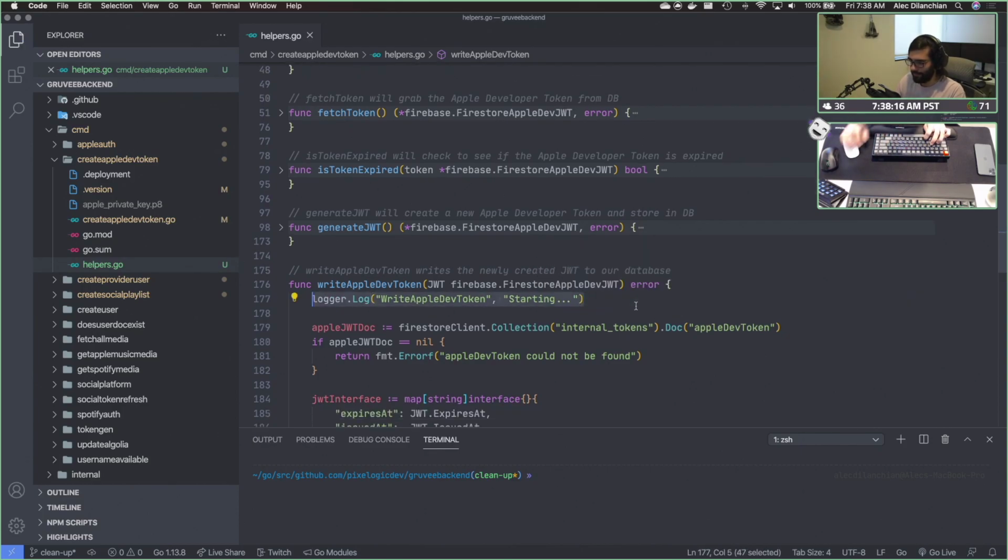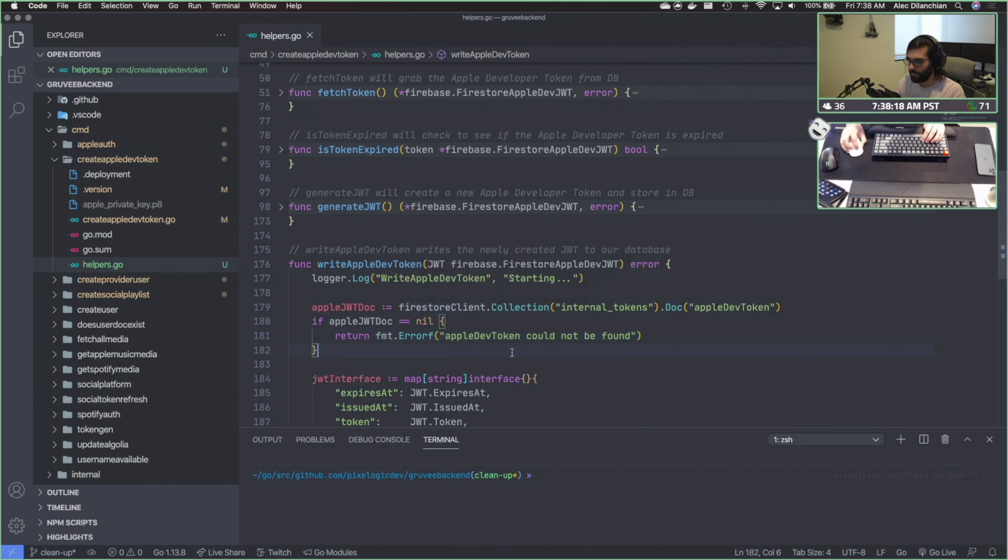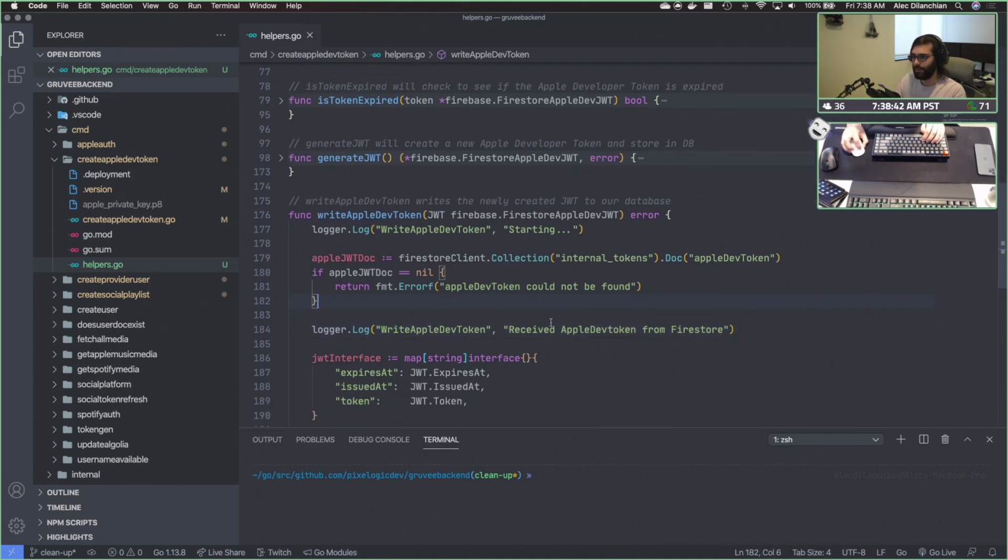Save that. Okay. And then we can say received Apple Dev Token from DB or Firestore. Actually, let's say from collection. How about let's just combine them. Firestore collection. Apple Dev Token cannot be found.